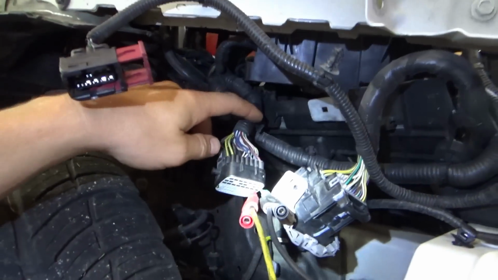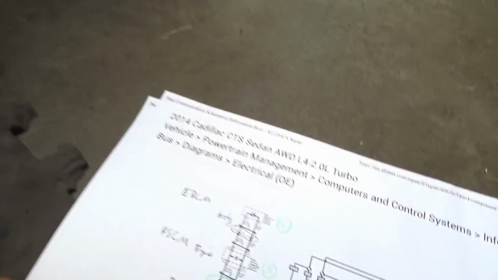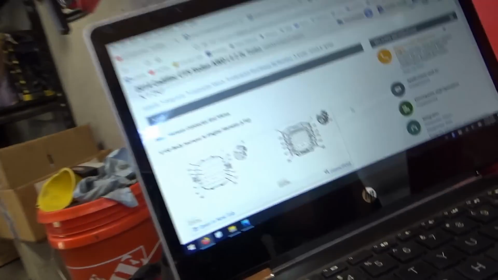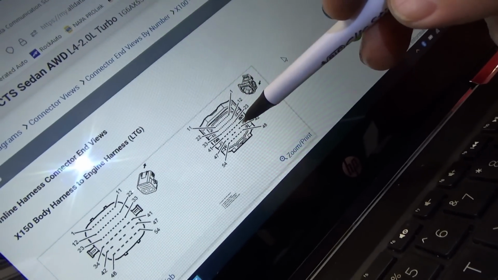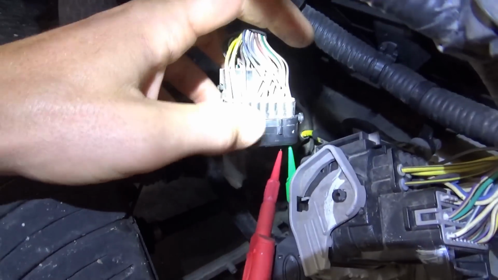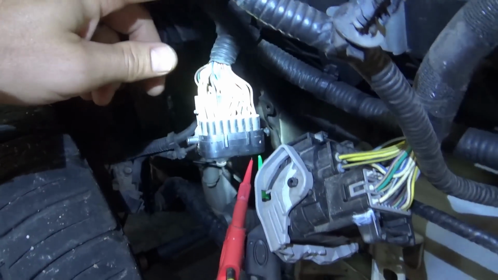So on the body harness, we're coming in on pins, what was it again, 42 and 43. And those are right here on the bigger pins, right in the side, in the middle row. And you can always double check your wiring colors. There's the blue and yellow, and there's the white. It's coming in from the body.